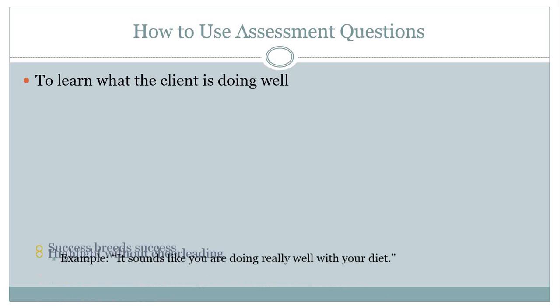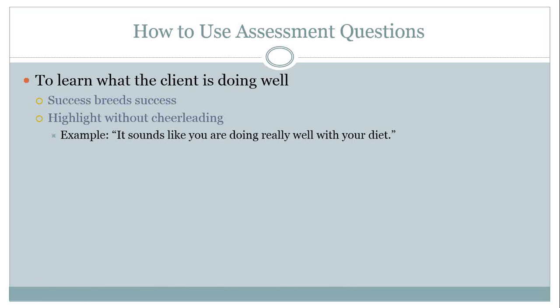So if we were going to highlight, we could say something like, it sounds like you are doing really well with your diet. We're acknowledging their success without cheerleading. We're letting them know you're doing a great job there. But this kind of statement isn't going to make the client change to get your reaction.